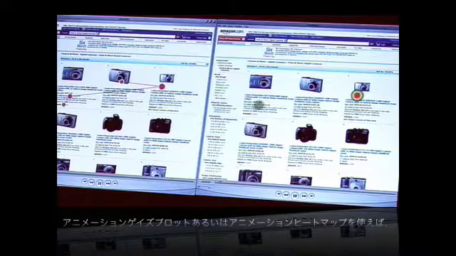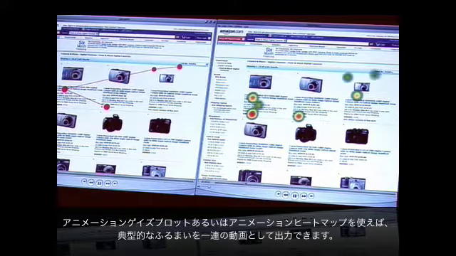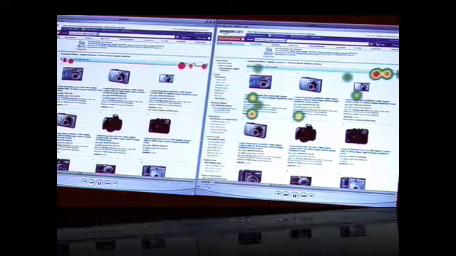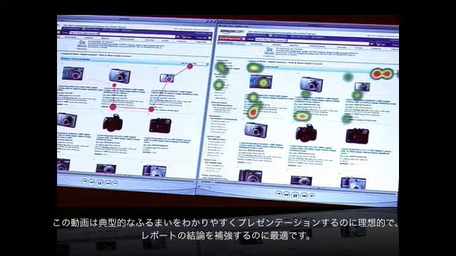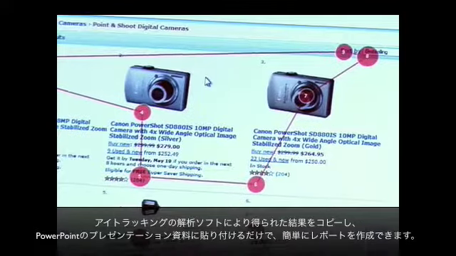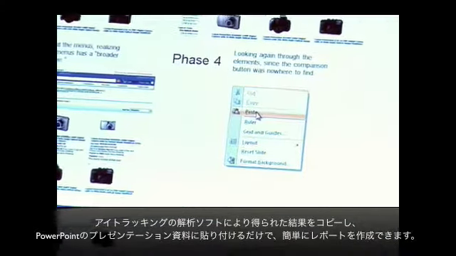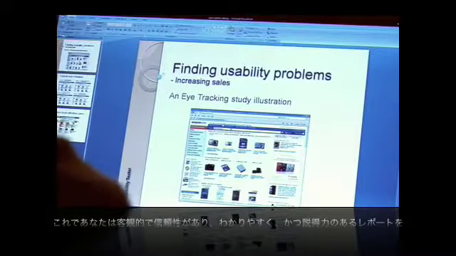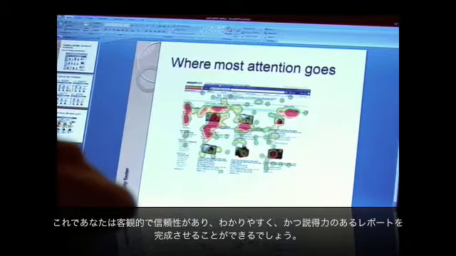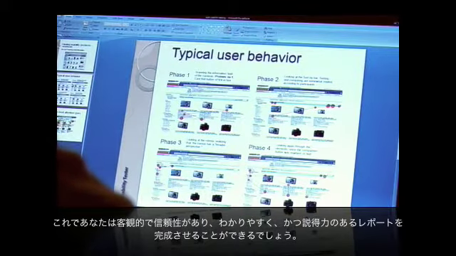We export animated gaze plot and heat map sequences that show some typical behavior. These are ideal for presenting typical behavior visually and backing up the conclusions in the report. Creating your report with conclusions supported by eye tracking is easy. Just copy and paste it into a PowerPoint presentation. You will end up with an objective, reliable, easy to grasp, and convincing report. You're done. The report can now speak for itself.